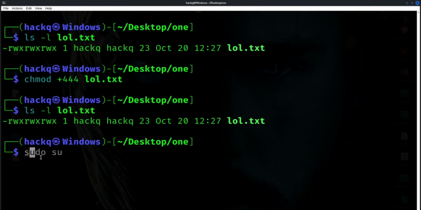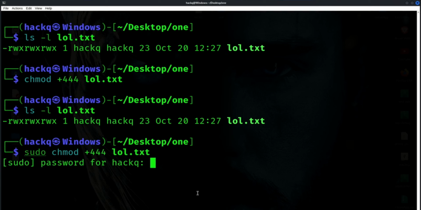Oh, for that you have to be a root user. sudo chmod, because our normal user can't change this file. He can change only read, write, executable permissions, but he can't make that modification. So I've written 444 lol.txt. As you can see, it takes quite a bit of time. Then it will ask you for the super admin password. Let's enter the password. Whenever you type the password, it does not show on the screen, but it is actually typing. So I have entered it.